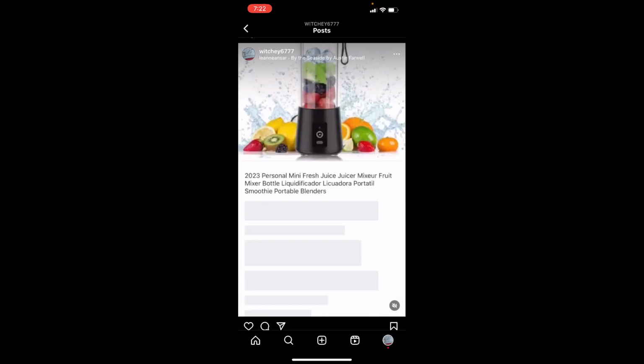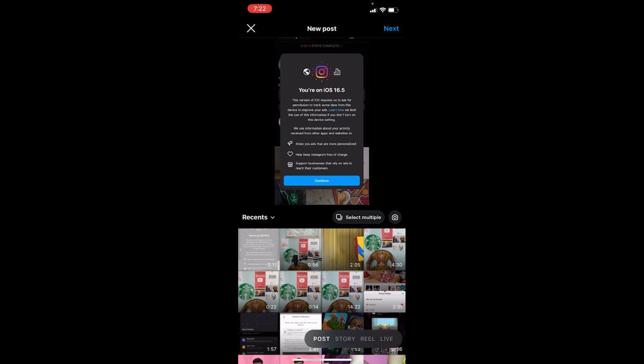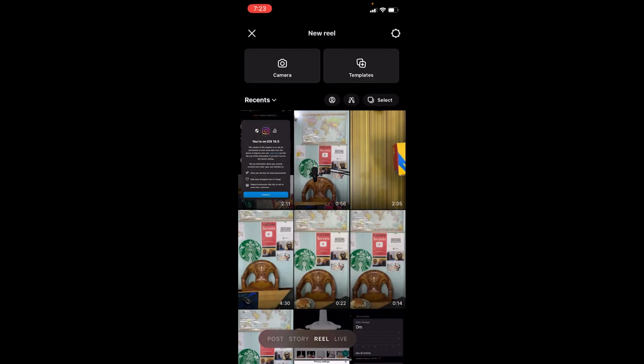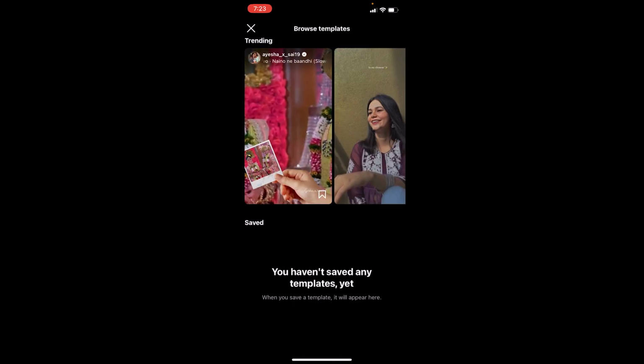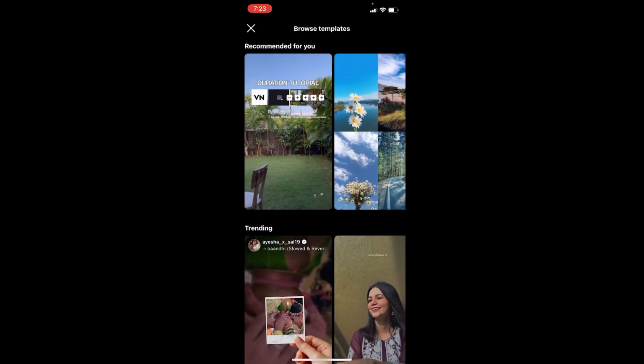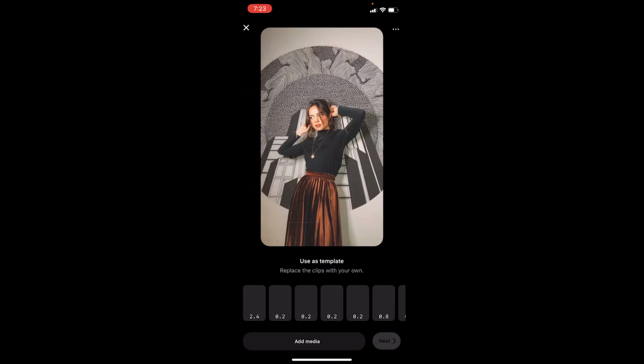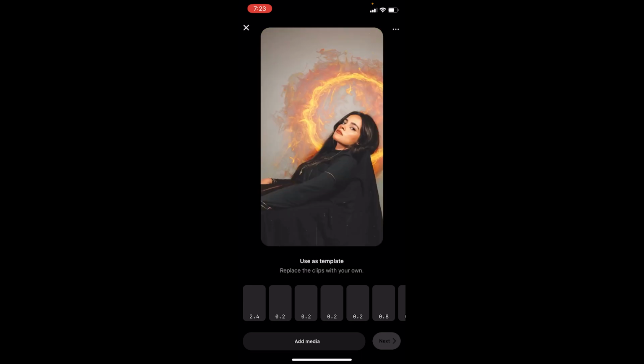The other way to find template is to click on the plus button at the bottom of your screen. Go on to reel. Now once you're on reel, at the top you can see the templates button. Click on it and then it's going to show you all the templates available over here. The one you saved, the one which is trending, the one which is recommended to you. You can choose whichever template you want and start using it. That's how you guys can find templates on Instagram.